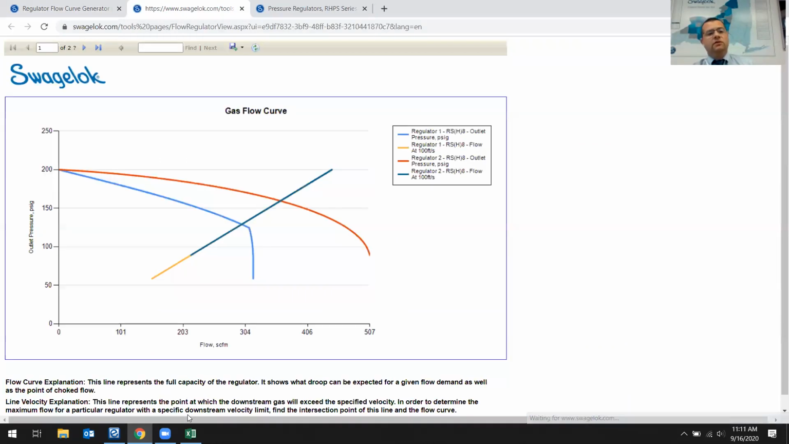Now it's going to give me 4 curves. You're going to notice that this line velocity is going to be the same. You're going to have one curve over the other because it's the same gas, it's the same regulator. So these are going to overlap, and you're going to have 2 different lines. So between this key, the blue line is going to be regulator 1, the red line is regulator 2.